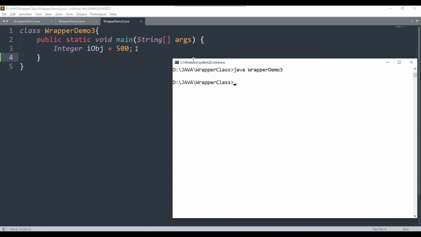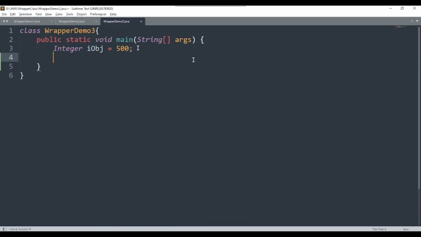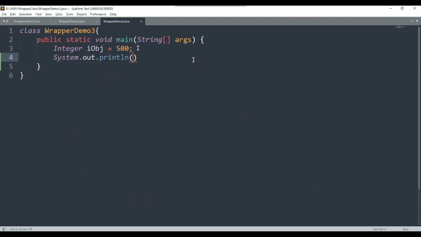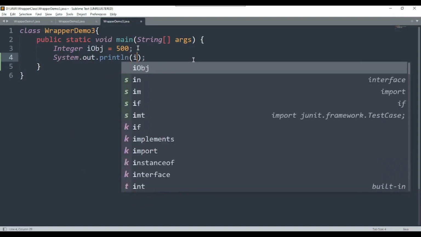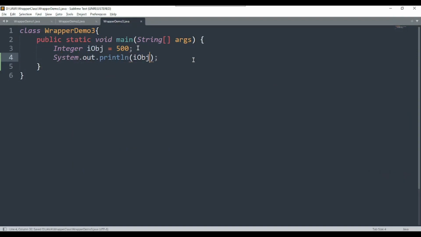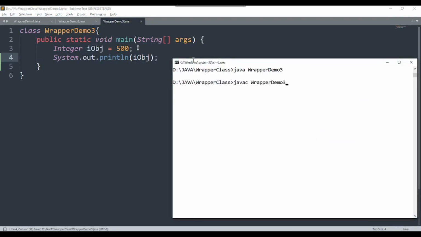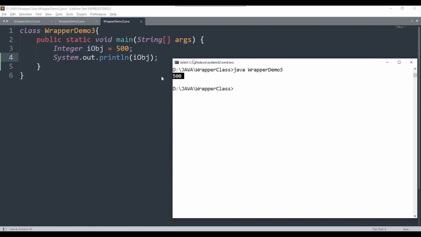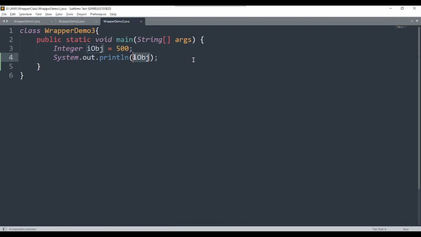Here you can see the file is running successfully. Now I am printing the value with System.out.println, say for example iobj. I am saving the file now, compiling the file again. It is compiled successfully, running the file now, java wrapper demo 3, enter. As you can see, we are getting 500 as output. So iobj is an object of the Integer class, and Integer is a wrapper class available in Java.